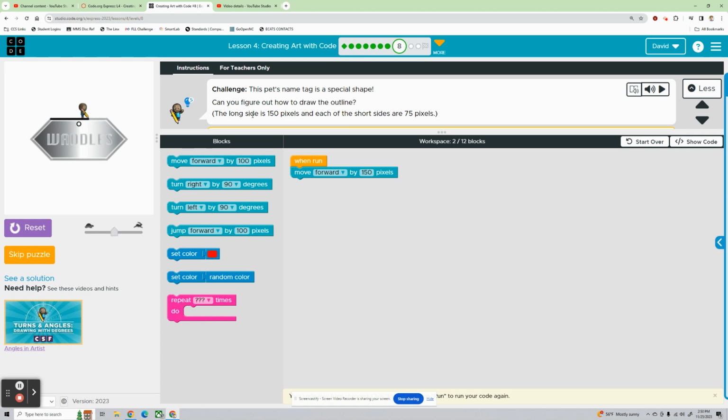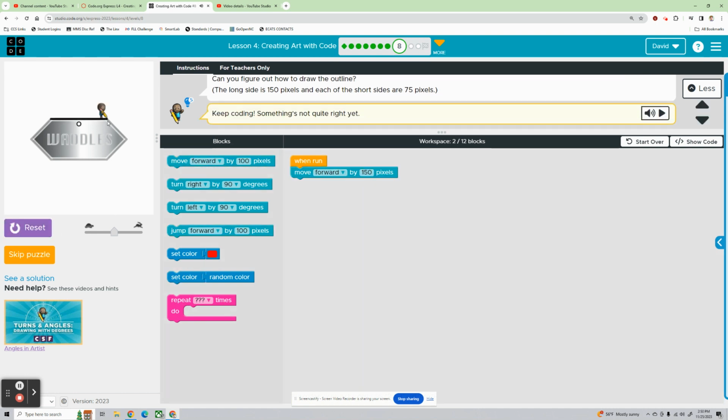This one's a special shape. Can you figure out how to draw the outline? The long side is 150 pixels, and each of the short sides are 75. Okay. So repeat. Wait, no, that's not going to work. So move forward by 150 is going to get us all the way across the top. And then we need to turn right by maybe 45 and then go forward 75. Let's see if that works.